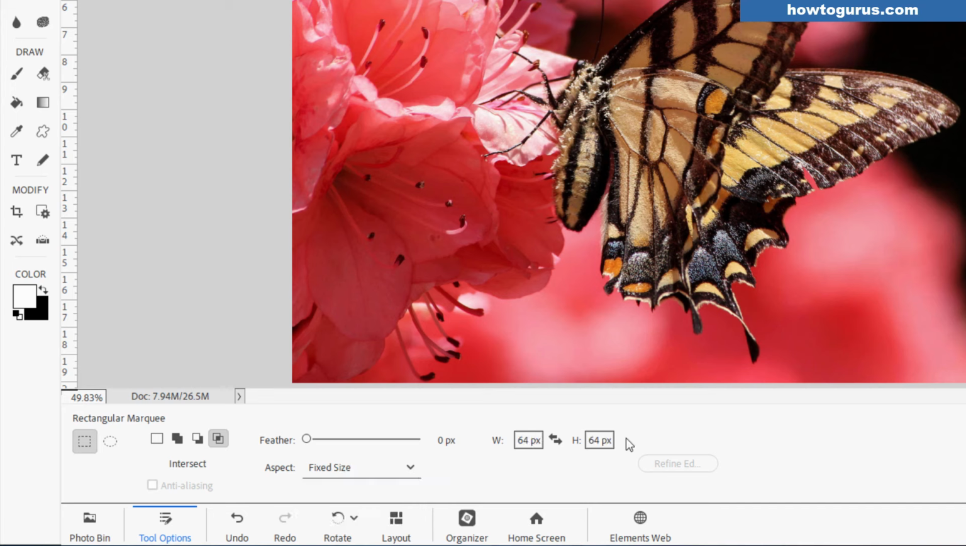Or fixed size. This has it now at 64 by 64. If I click in here someplace, it makes that sized image right there, 64 by 64. Control D. Let's make this 200. Just make it bigger, 200 by 200, easier to see. Click in here, and there it is at 200.